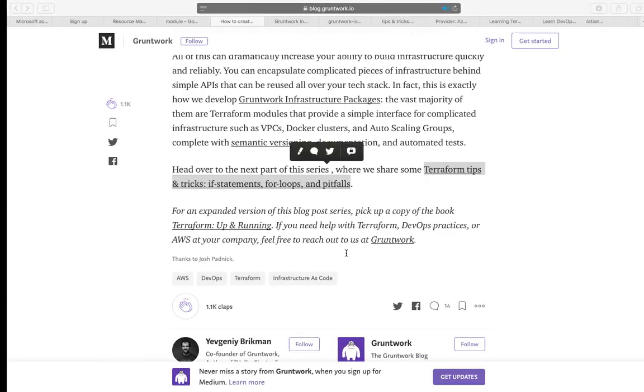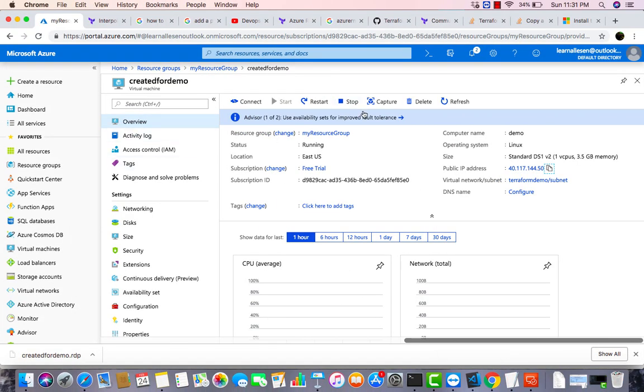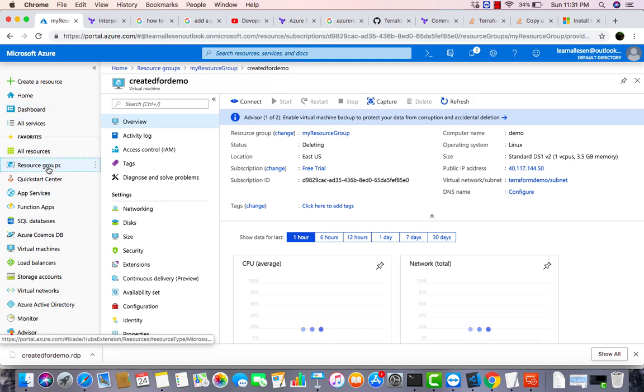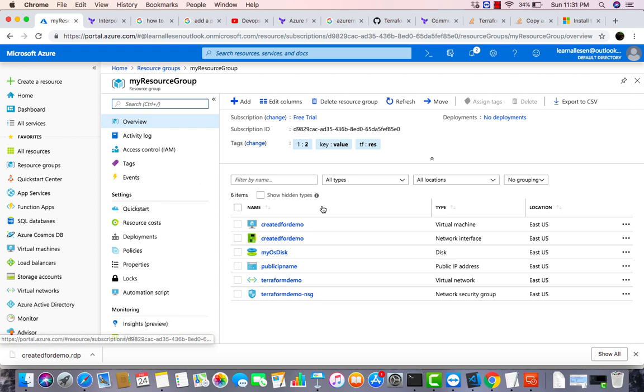And if you go back to the portal, you'll see that it has started to delete resources for us. Yep, that's pretty much all. I think this is all for today.